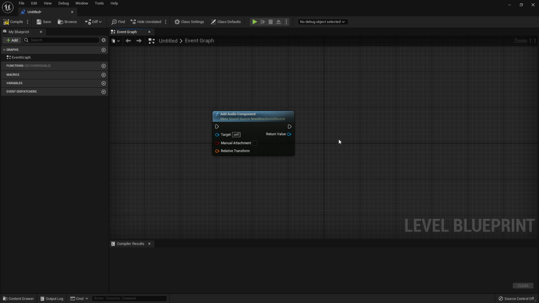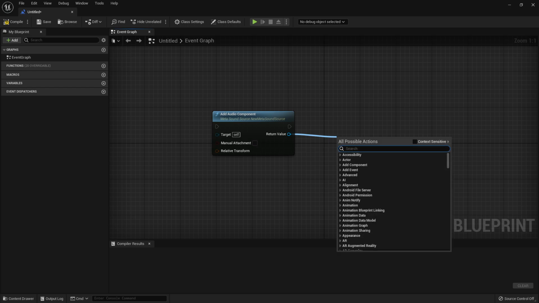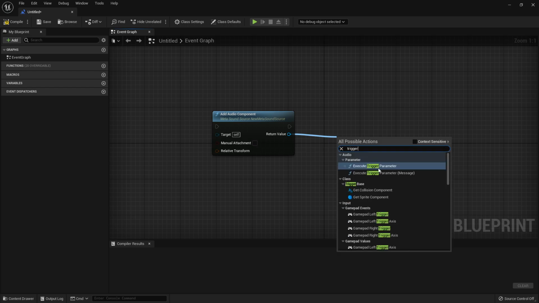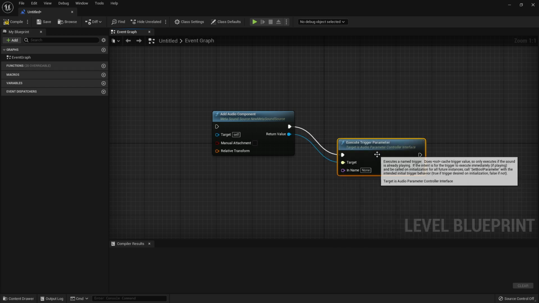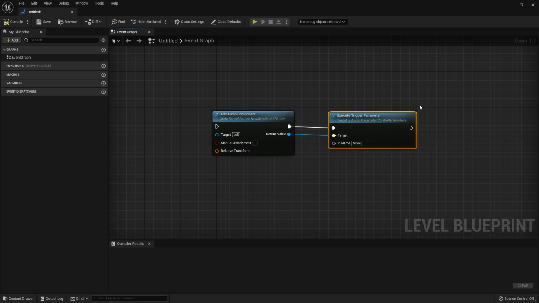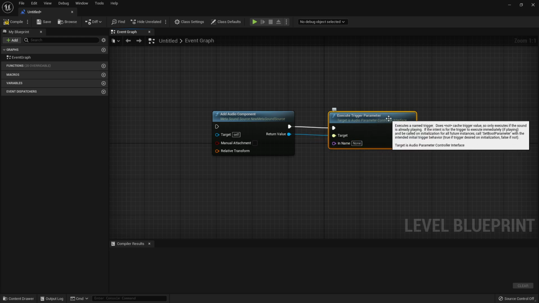So instead, we're just going to bypass that. Whatever you would typically drag off of your get parameter interface and then call, we can just do directly from the return value. Let's say we have a custom trigger set up. Now we just type in trigger, and it's under audio parameter, execute trigger parameter. This is the node you're probably used to seeing after the get parameter interface.